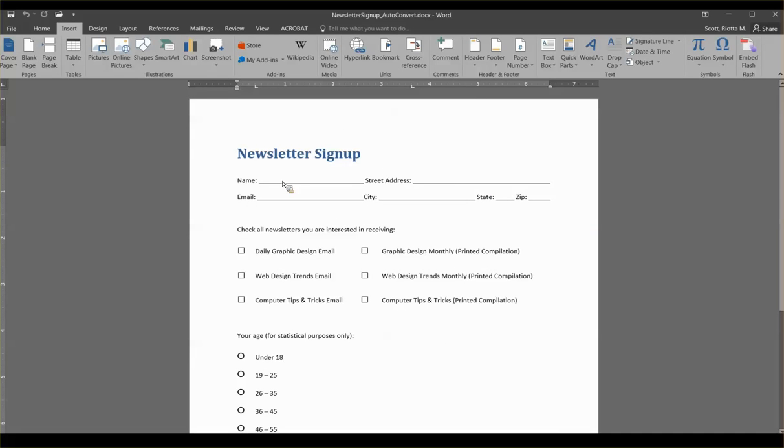You don't even have to put any underlines or checkboxes or anything. You can add those all manually if you like. But this is if you want a really quick way to get a newsletter going, design it like this.